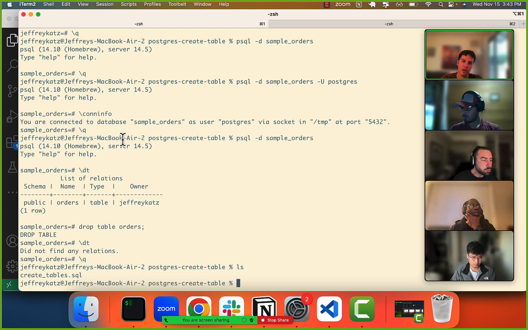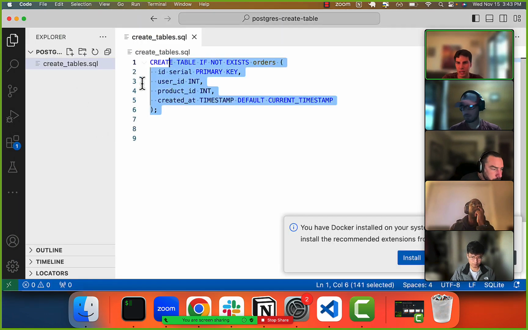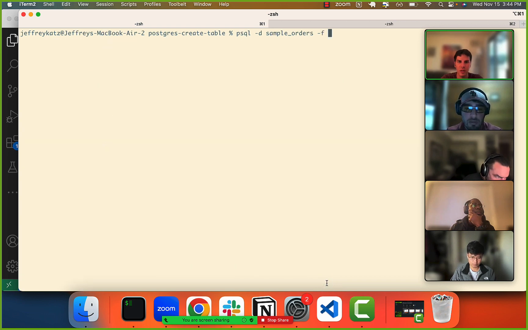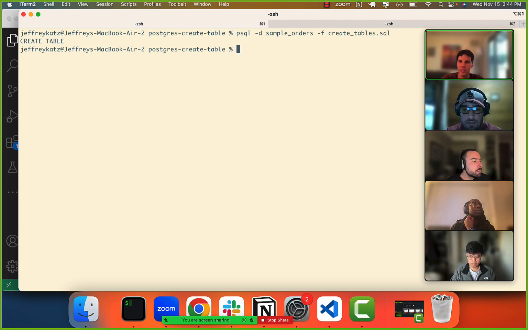We have this table here, so we'll do psql. Now we have to specify the database we want to run this file against, so that's -d sample orders. And that's really it, honestly. We could specify the user, but I think we're good if we just say now I want to specify this file. So it's -f create_tables.sql. All right, now run this, and notice that it spit out CREATE TABLE. So that looks pretty good.